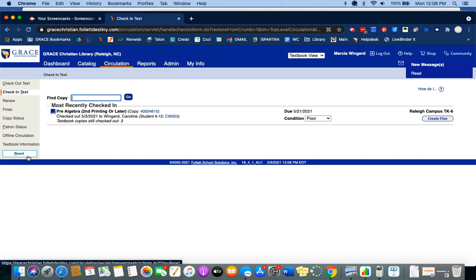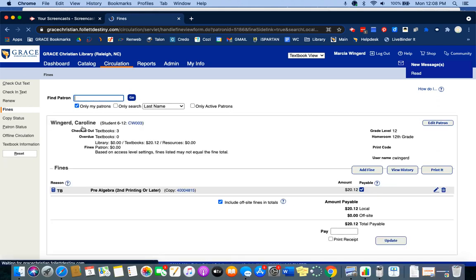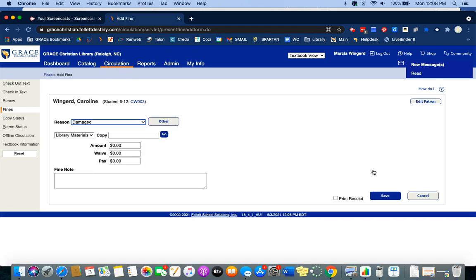If you've already scanned in books and you need to go back and add a fine, you can, again, just scan the book, or you can also click on fines and search for the student's name and select them from a list, and then you can click add fine right here. But you'll need to select textbooks, and you'll also need to enter the barcode, the number of the book that was damaged. So you can type that in here, and maybe this is a different book this time.